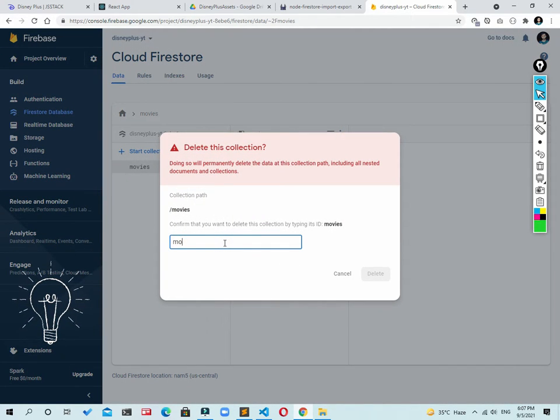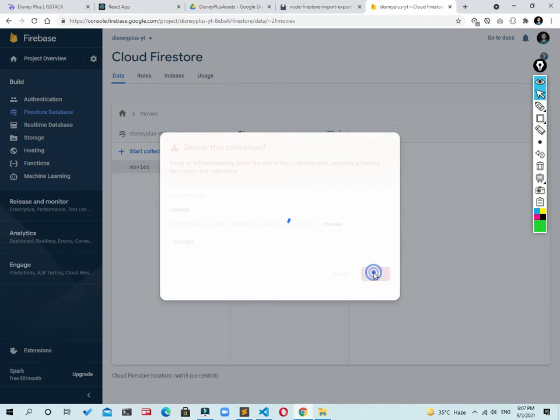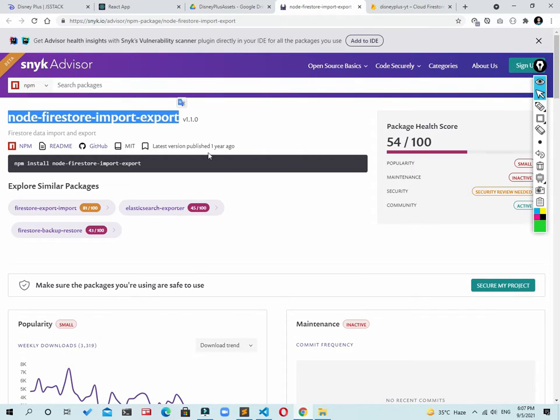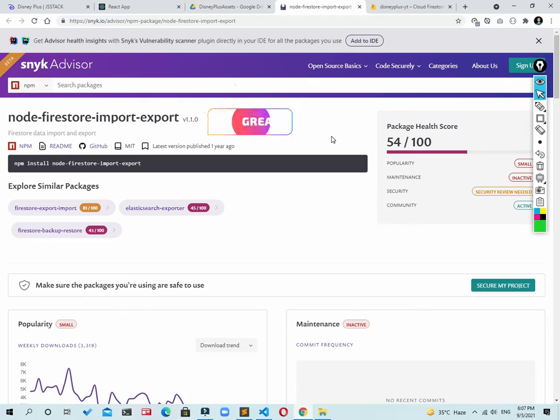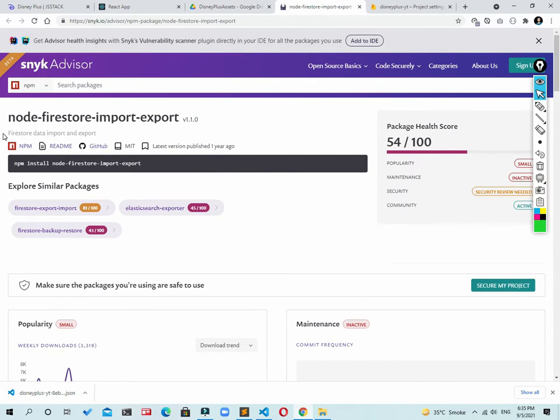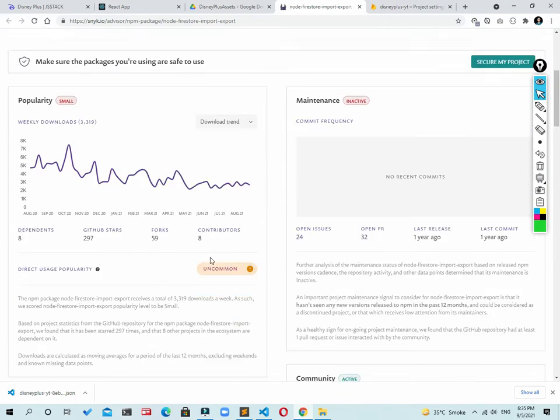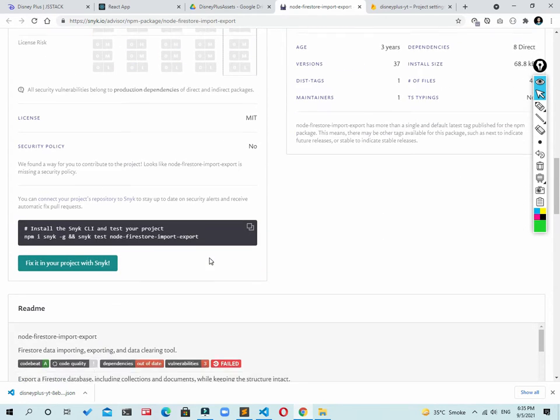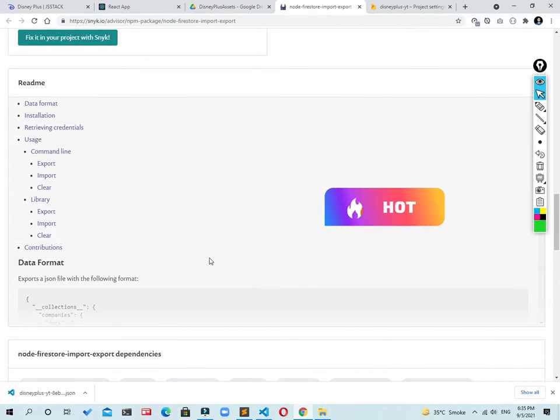Okay, I have one more solution for that. I found from Google a dependency which is powered by Sync Advisor. That's great: Node Firestore import and export. Guys, this is a very beautiful dependency. It actually helps to pull and push data from the Firebase Firestore database. Okay, look at their ratings. Oh my goodness, what is that?